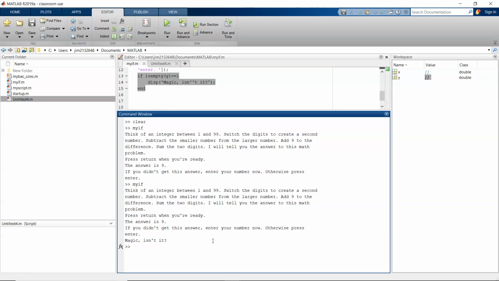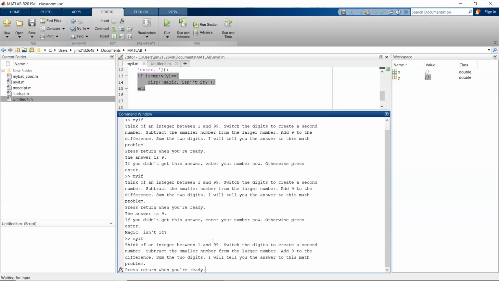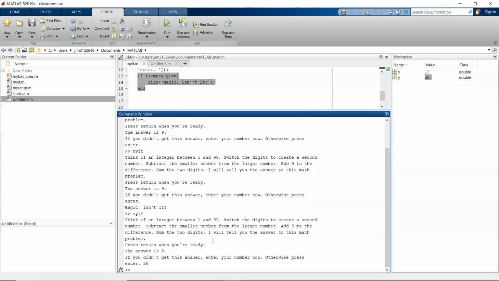Now, this time I'm going to lie to my program. I picked 25 and I'm going to say press return. I'm ready. 25. I think the answer is 8. I didn't get this answer. Enter your original number. I should probably say original number rather than enter your number now. Let's say I did my math wrong and I used 26, but I did my subtraction wrong. Nothing. The if statement is skipped over.